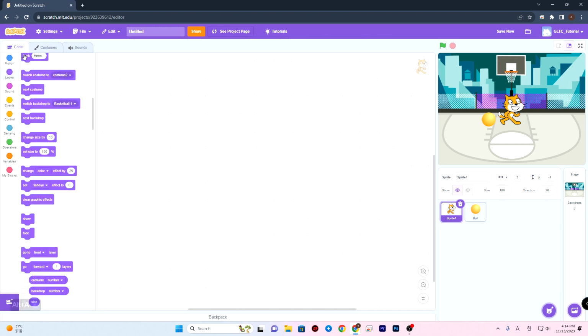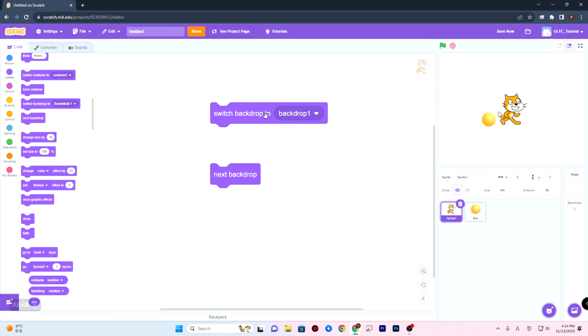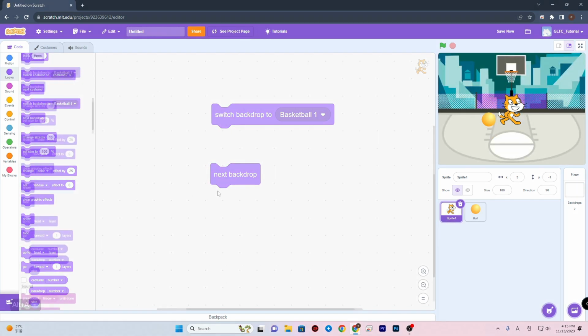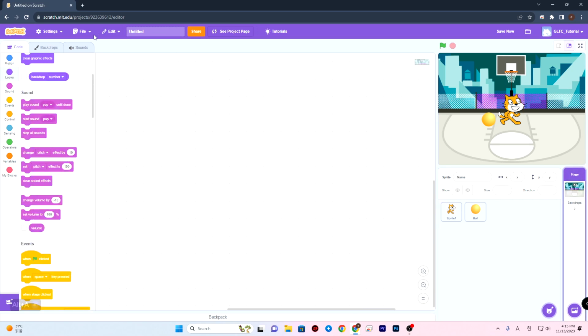You can also use switch backdrop and next backdrop blocks to change the backdrop of our stage. Switch backdrop block will switch the backdrop of the stage to the backdrop you choose right here. Next backdrop block will change the backdrop to the next backdrop. You can see all your backdrops from the backdrops pane. This will appear when you select stage. Let's go back to our sprite.